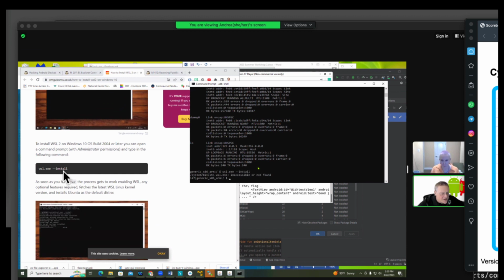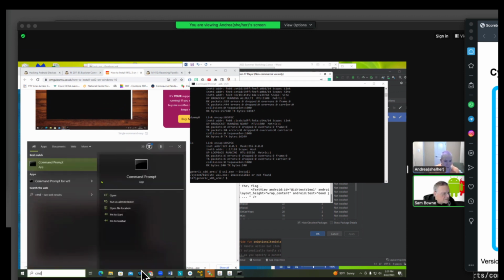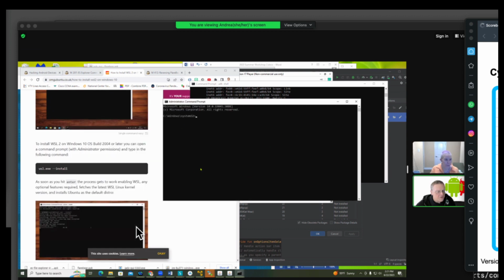I thought it was actually incredibly easy. Inaccessible or not found. You have to be in an administrator command prompt. That's why. Open another one with administrator privileges. Just search for command and run as administrator. Okay. And it's wsl --install. There it goes.